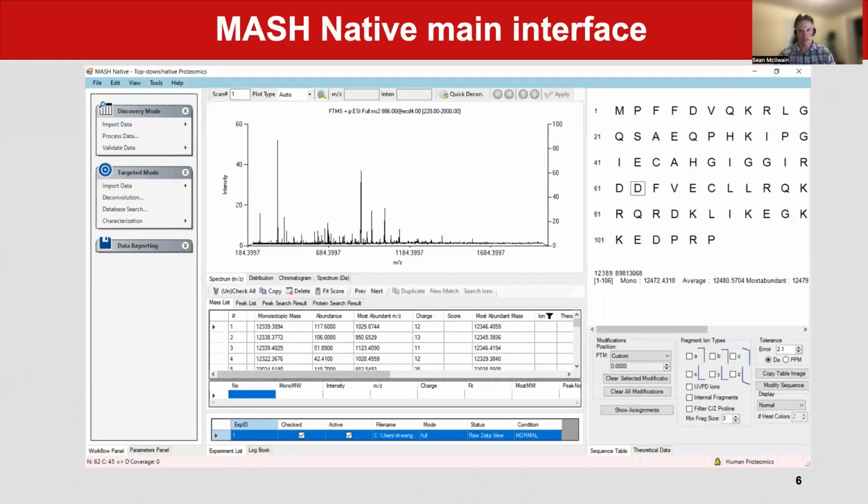This slide shows a layout of the main interface for MASH Native. The workflow and parameters panel controls the data import and processing steps. The results panel can display the mass spectrum and chromatogram and has tools for exploring individual scans within the data set. The sequence table provides the ion fragment map on proteoforms that have been matched to the mass spectrum through the database search. The mass view contains the information on the peaks, the deconvoluted masses, and the database search results. The experiment list view shows the current mass spectrometry data files that have been loaded into the system.